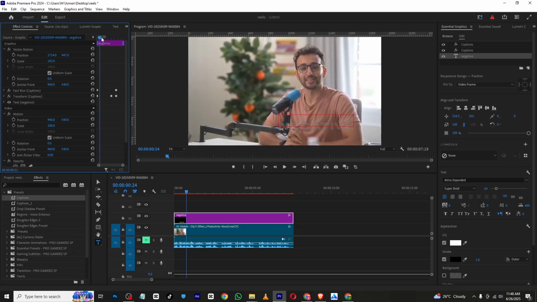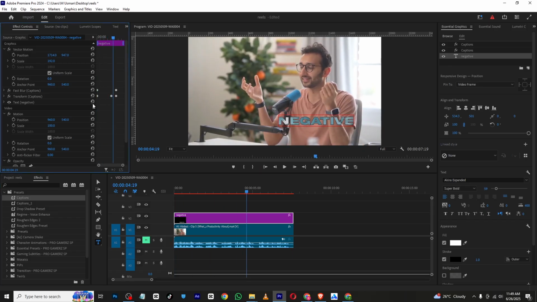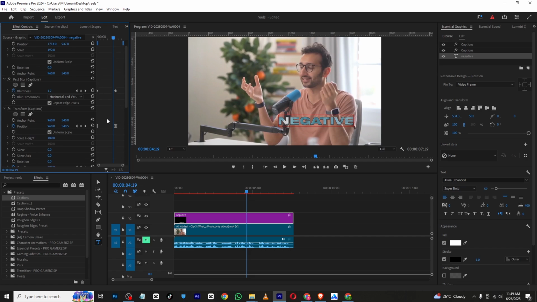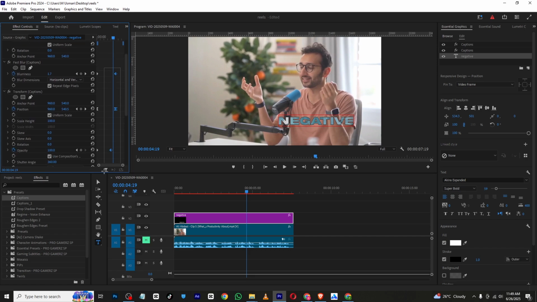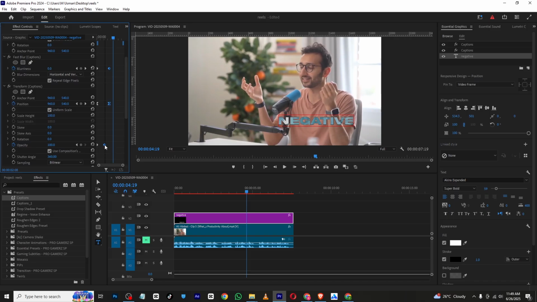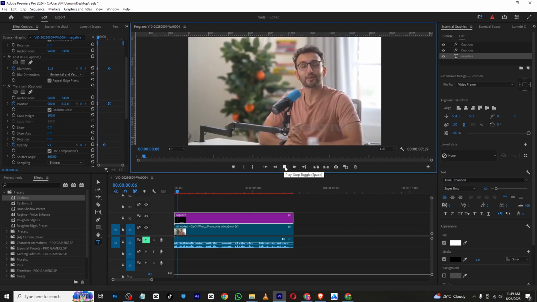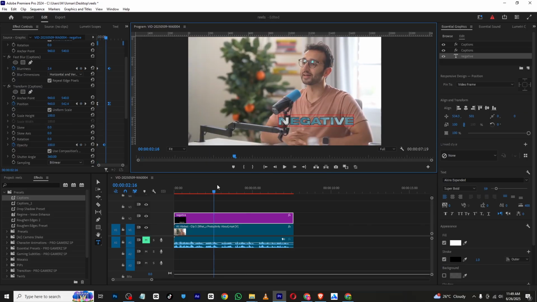So it will give us this look. If you want to adjust this preset, simply click these arrows like this and just select all the keyframes and drag them like this, and it will be a bit fast like this.